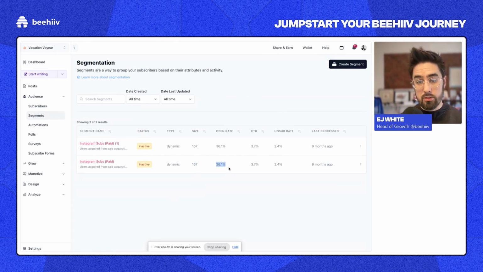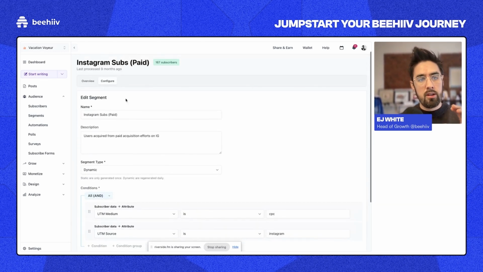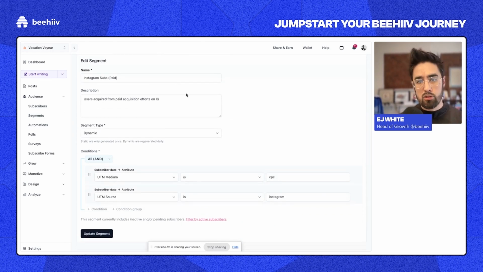I can see that their open rate is 36%, click-through rate, unsubscribe rate, and such. If I go in here to actually edit this, this is going to be the same view that shows up when you create the segment.